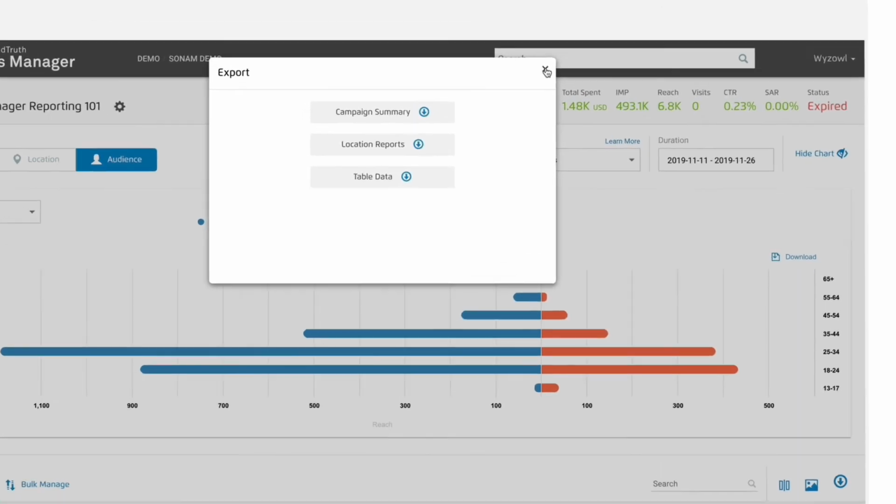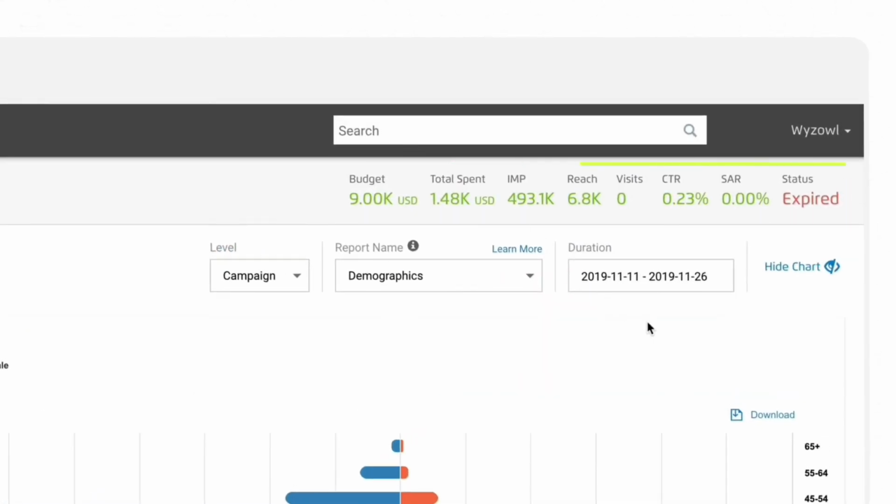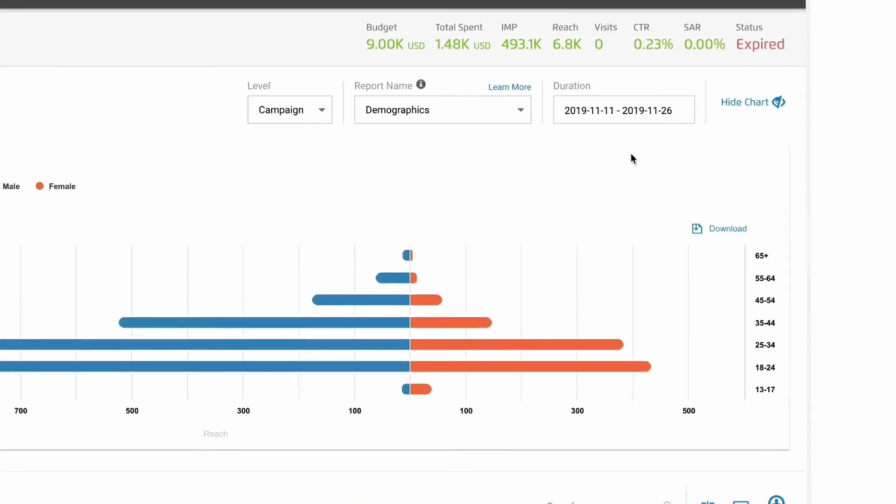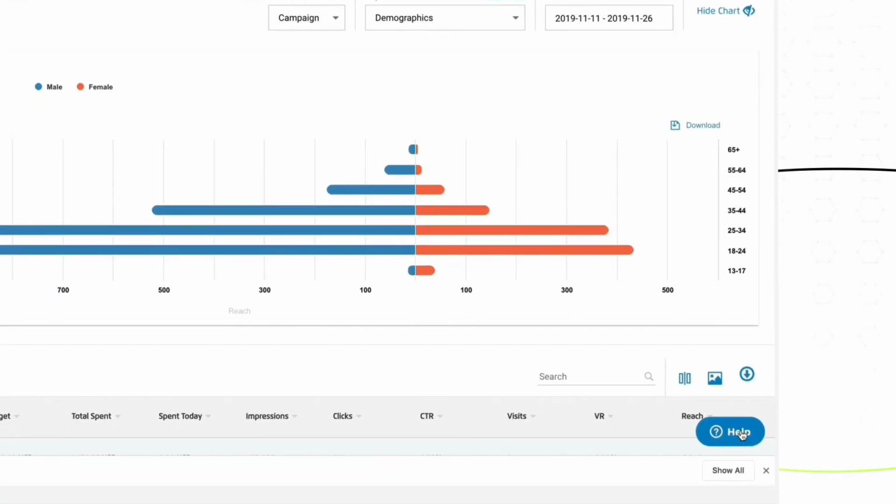Lastly, you have a high-level campaign summary to quickly understand how your campaign is performing. For more detail on each reporting option, please click on the Help button in the lower right.